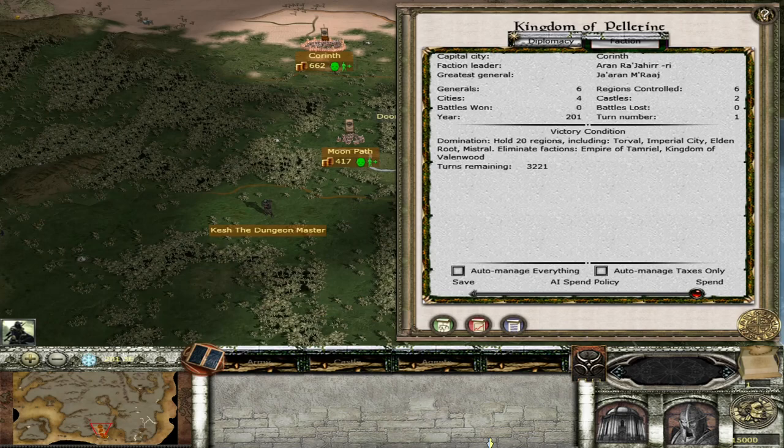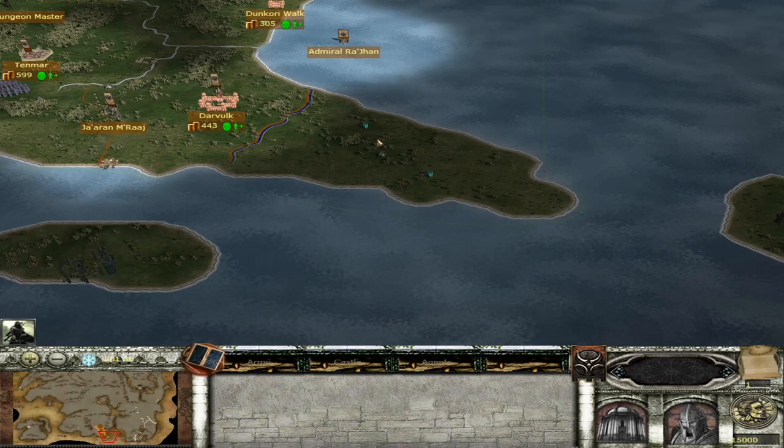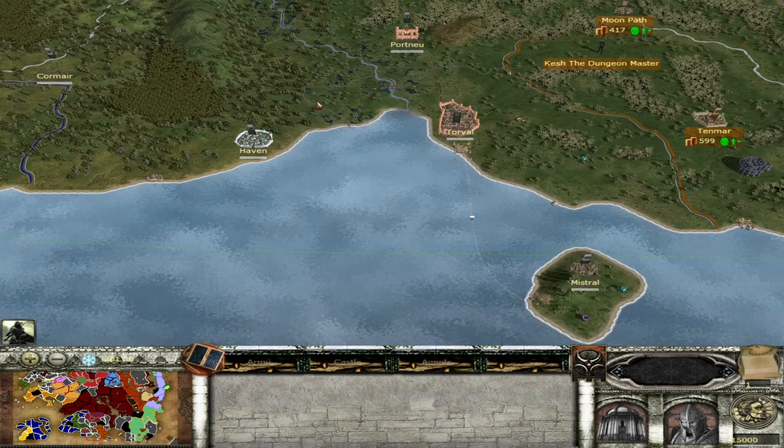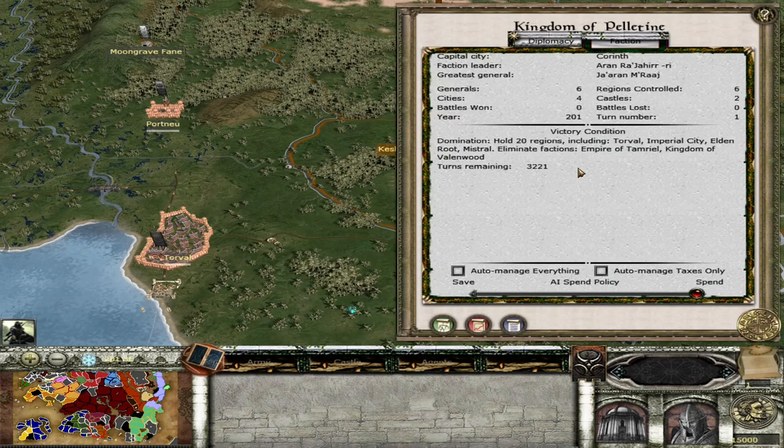Torval must be taken, which... I don't know where Torval was. Where is Torval? Ignore that top. Well, there. Which is held by a massive rebel army, Jesus.